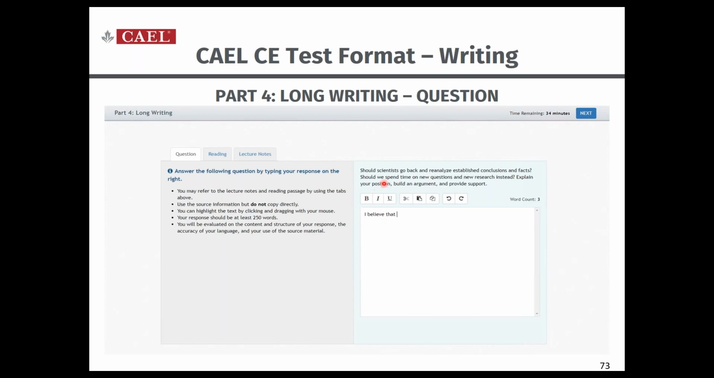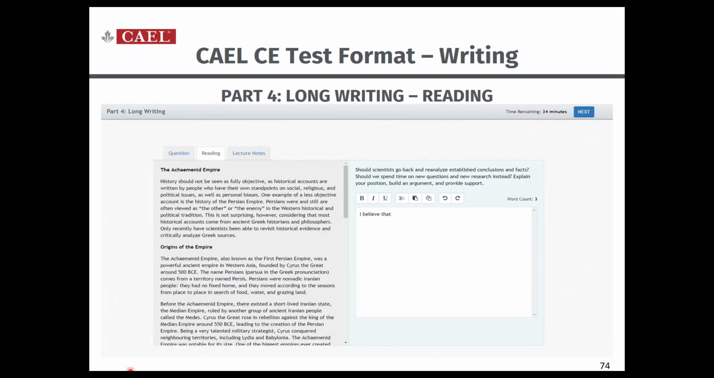So you can play around with your text, bold, italics, underline, but don't go too crazy because you want to be easy on the eyes of the examiner or the rater. And then you've got cut, delete, copy, undo, and redo. And here's your automatic word count. Everyone with me? Okay, we'll look at, we're still on the long writing.